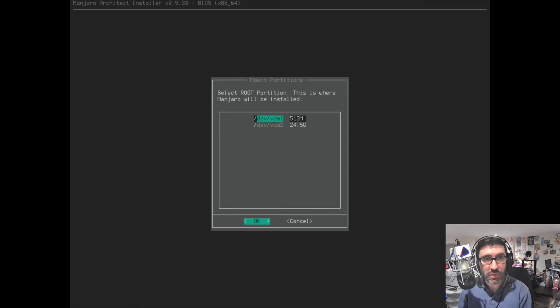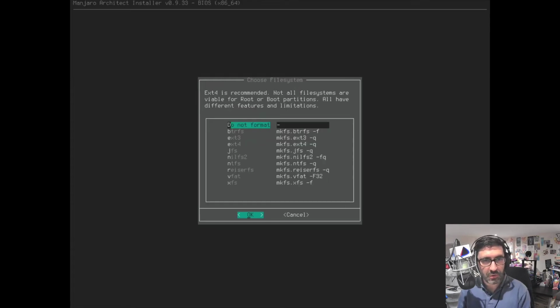So you can see that it's now asking us to select a root partition. This is where Manjaro will be installed. Now you're not going to be able to install it on the currently selected one, so you will need to select vda2, which is the 24 gigabyte partition. Manjaro will install, and it will be probably about 2 or 3 gigabytes worth. So you can understand that if you even attempted to touch that 512 megabyte partition, it wouldn't allow it. So we're just going to OK that.